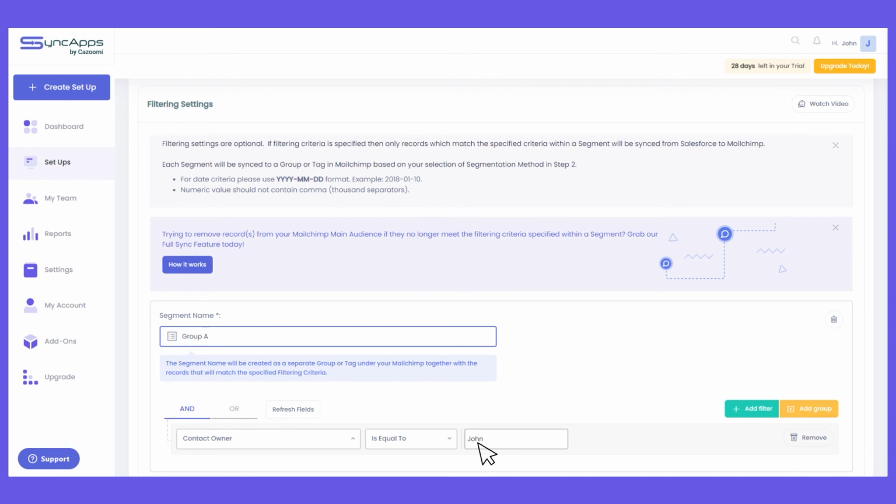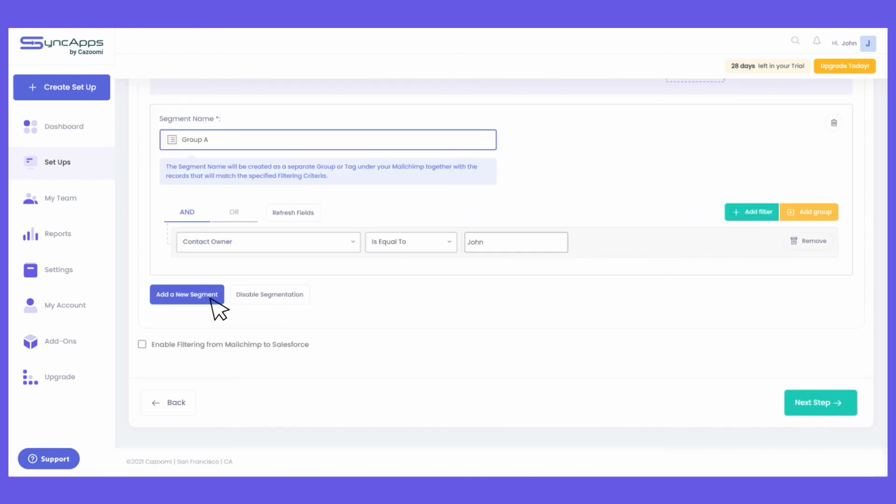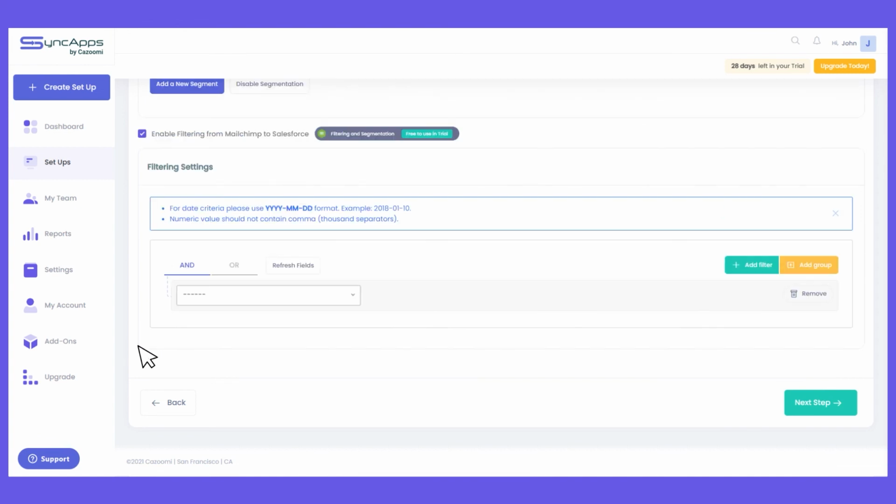So if you want to add multiple filters for each segment, you can add a filter, or if you want to add multiple groups or tags in Mailchimp, you can also do this as well. Add a new tag. So this is very similar to setting up the reports in Salesforce for doing the manual imports and exports via CSVs. It's just that you'll need to do this in SyncApps so that we can automatically sync them in your Mailchimp audience.